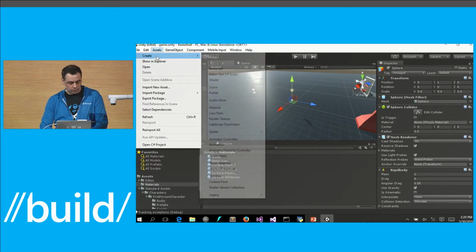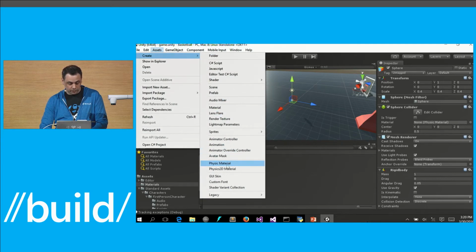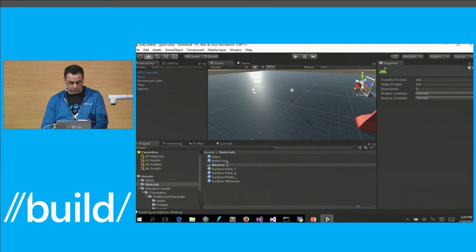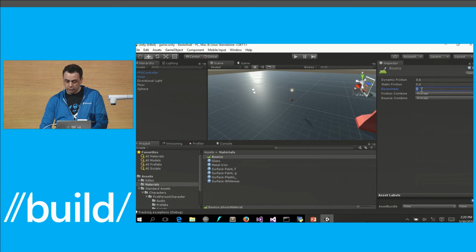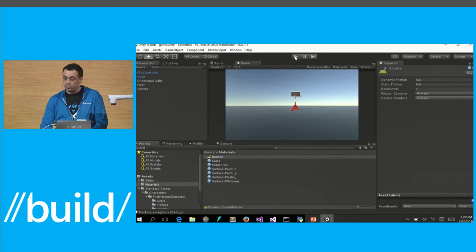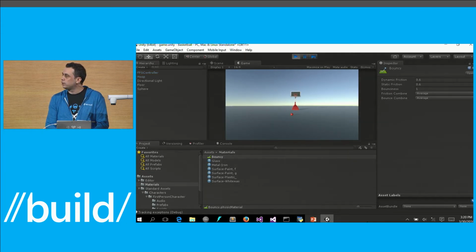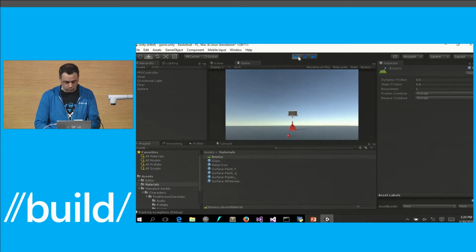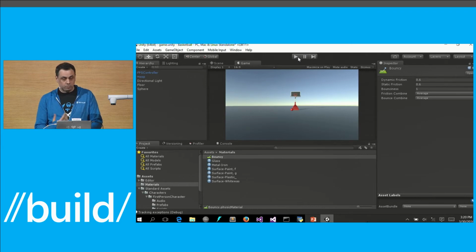So assets, create physics material. Let's call that bouncy. All right. And let's use the maximum value for bounciness, 1. Let's drop this material on my ball. So now if I play the game, it bounces. Awesome. All right. So now we have a basketball hoop, we have a player and a ball. Next thing that we do is to make the character throw the ball.